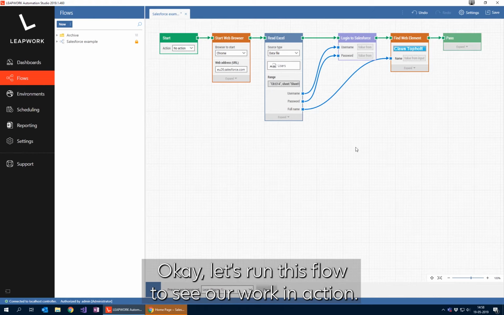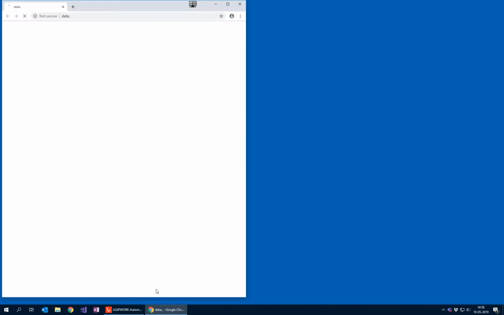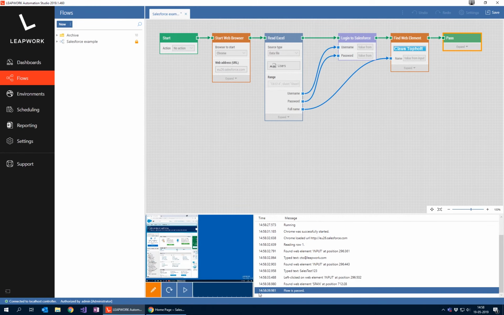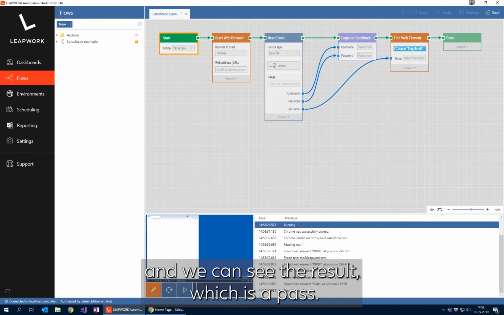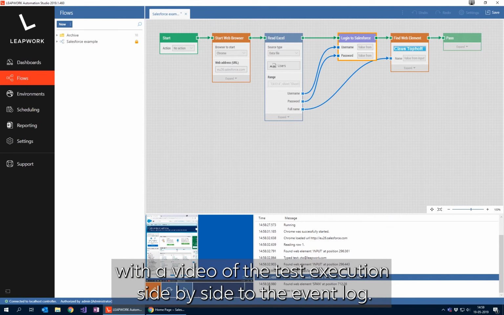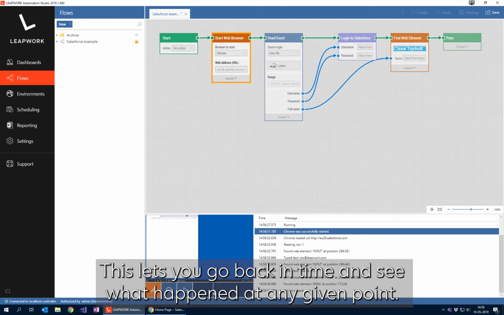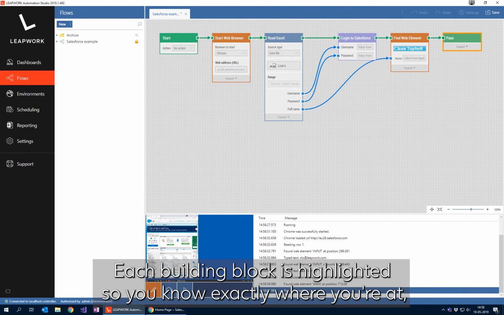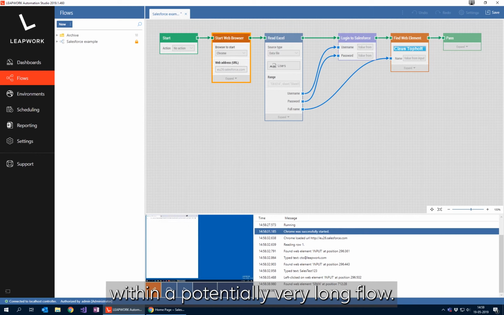Okay, let's run this flow to see our work in action. Once it's done, everything gets recorded on video, and we can see the result, which is a pass. You can also see how visual the debugging process can be with a video of the test execution side by side to the event log. This lets you go back in time and see what happened at any given point. Each building block is highlighted so you know exactly where you're at within a potentially very long flow.